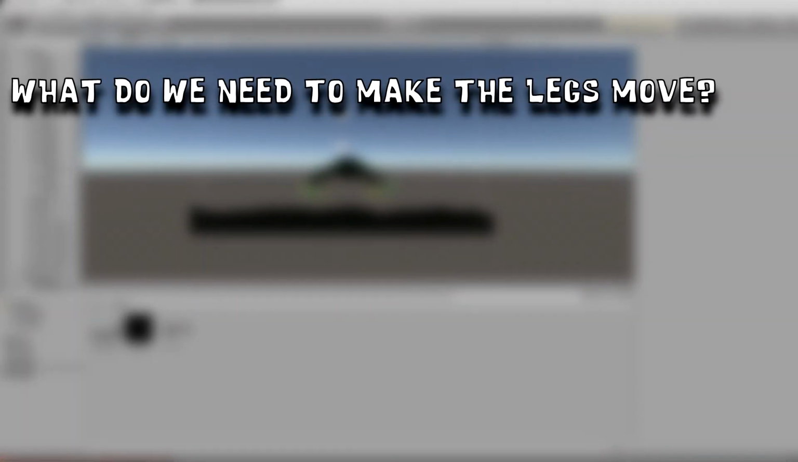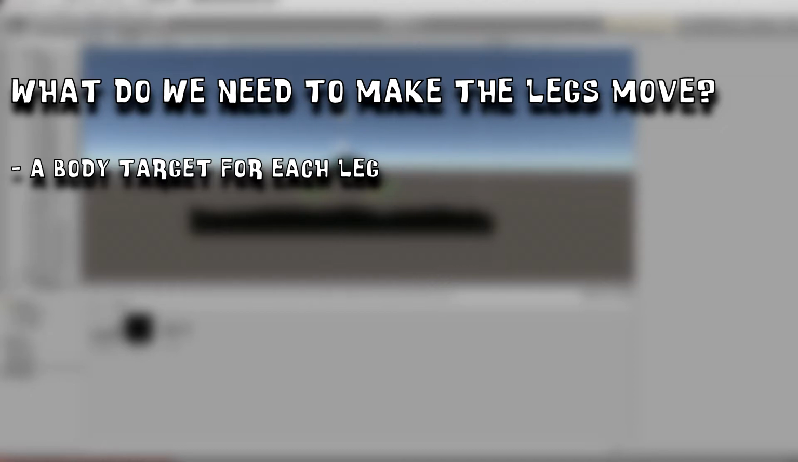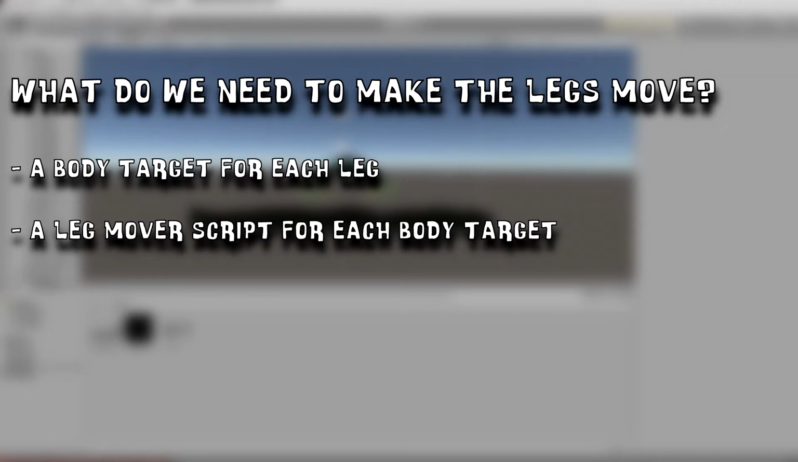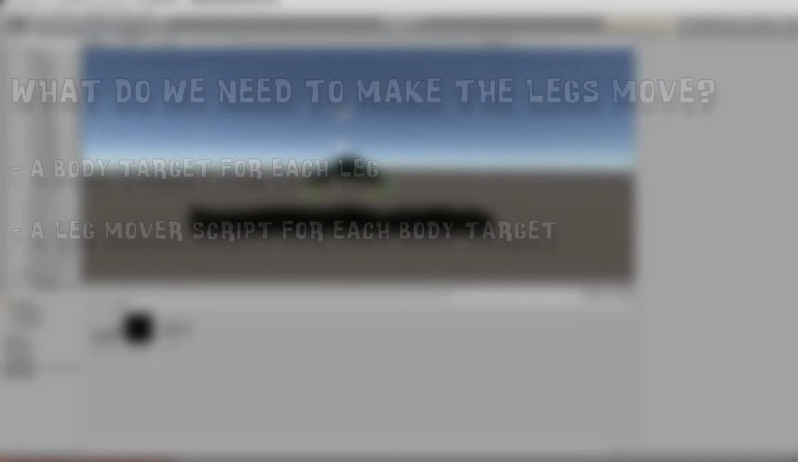With the legs now moving to the targets, we need a few things to get them to move automatically. First, we have to create an empty body target game object for each leg and attach a new leg mover script. Before we get into the code, I know you may be thinking it's going to be complicated, but trust me, it really isn't. To make it easier to understand, I'll take you through each step.